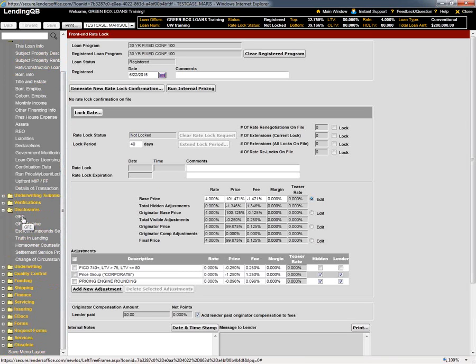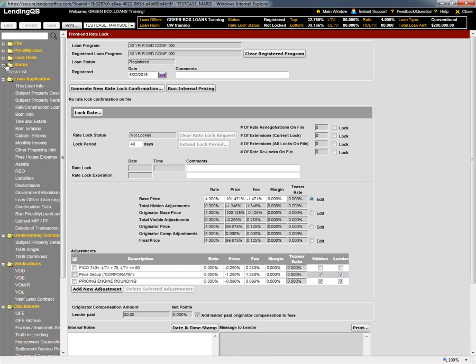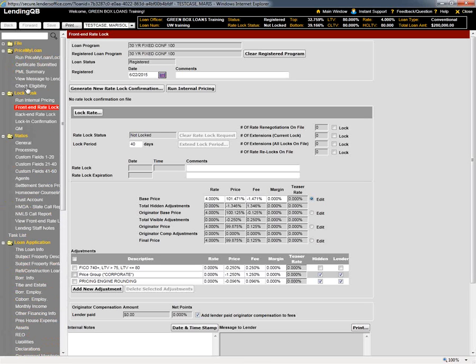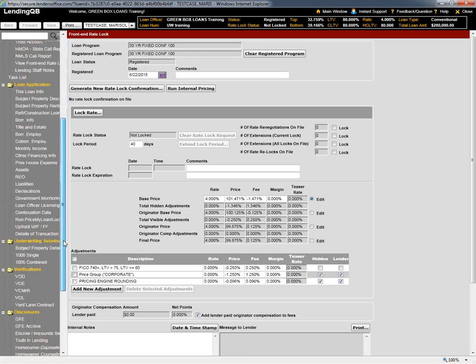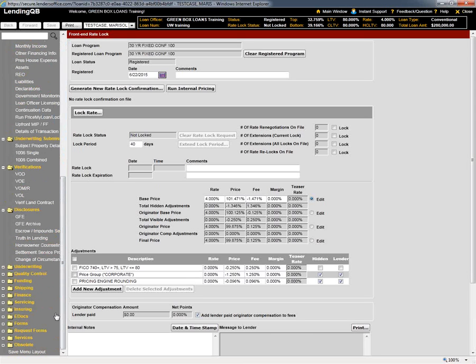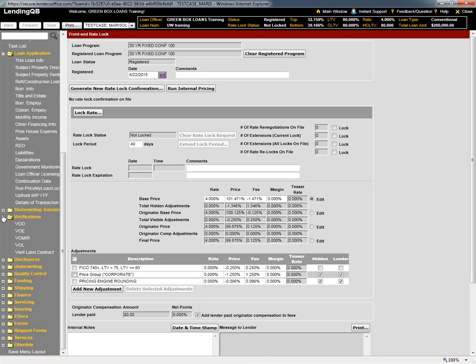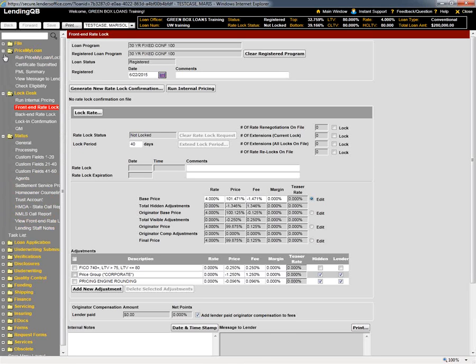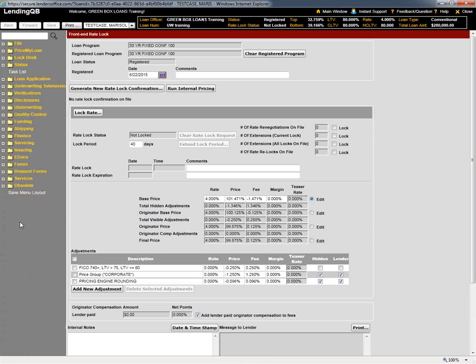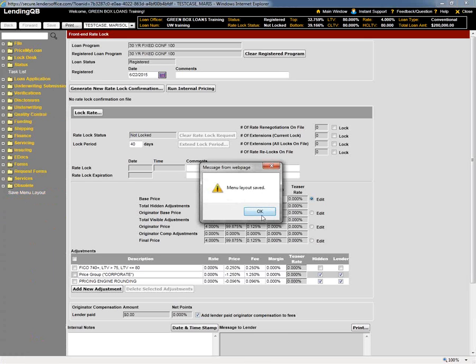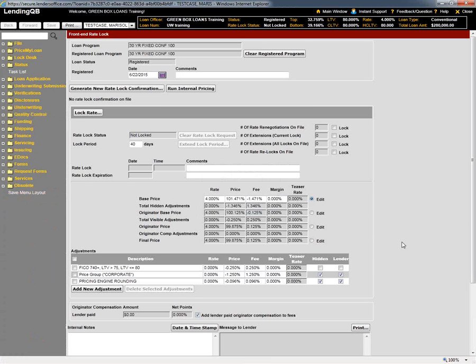The first time you enter a loan file, all the folders that you have access to will actually be opened up like this. I know when I was first learning the system, when I saw all this stuff open up, it was quite intimidating. So my recommendation is, the first time ever going into a loan file, close the folders all out like this, and then hit the Save Menu Layout. That way, every time you go into a loan file, all the folders will be closed out.